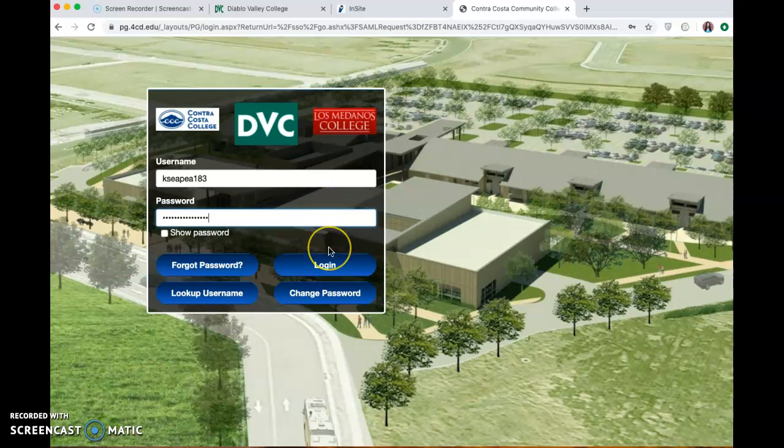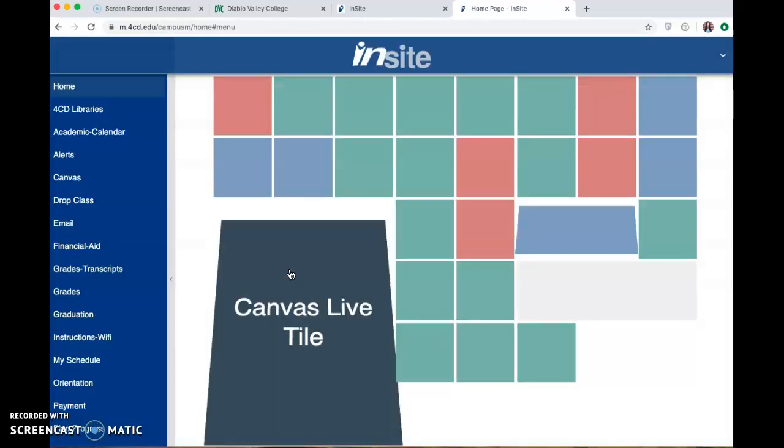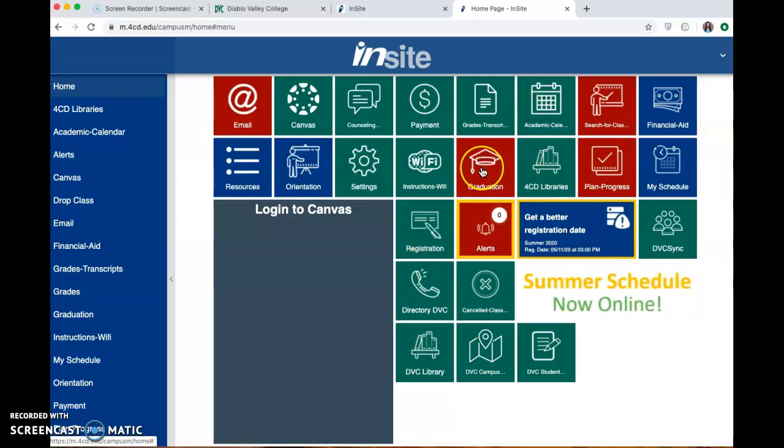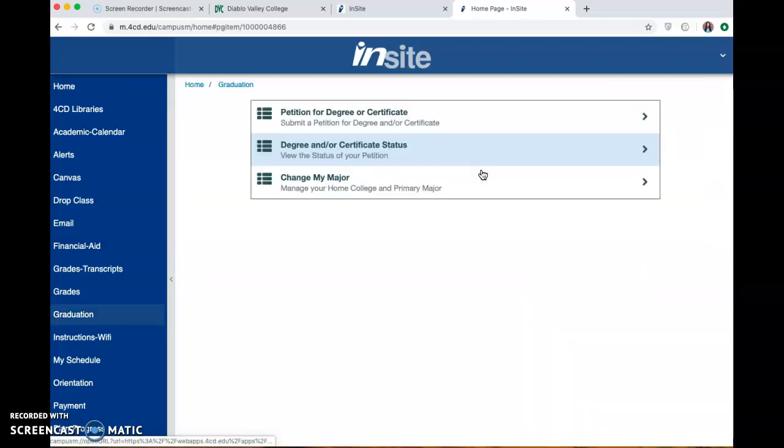And then if you forgot this, you can have it reset. Just do forgot password or change password. You are going to come to a page that has a bunch of different tiles on it and selections. Select the tile that says graduation. It's this red one here with the graduation cap. Then you're going to pick change my major.